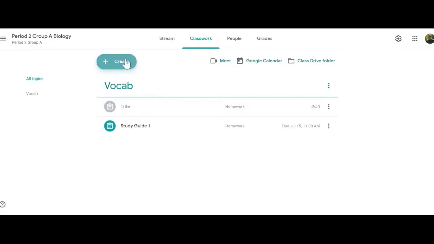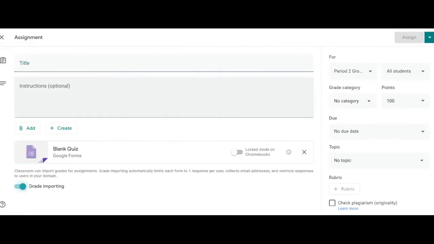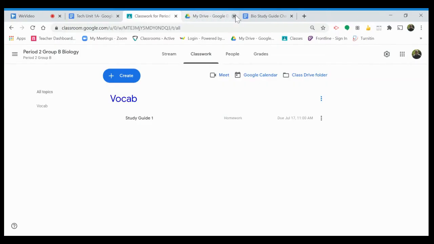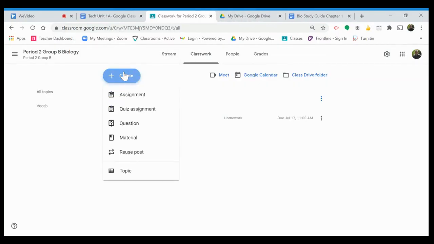So if I go to create quiz assignment, it will create an assignment. It's exactly the same as create an assignment, only it adds this blank Google form, which you then have to edit to turn into a quiz. It is an option. So that's assignment and create quiz assignment.